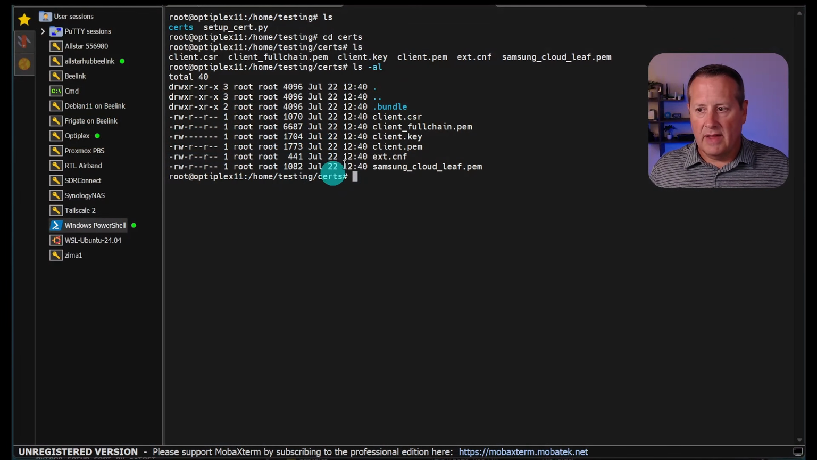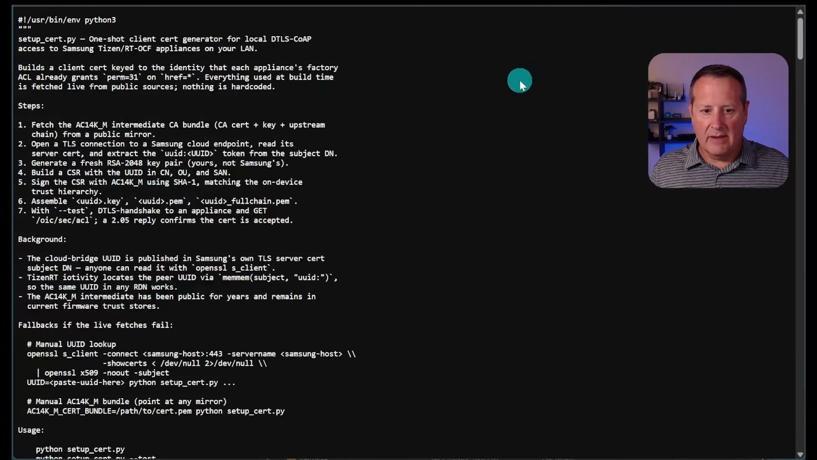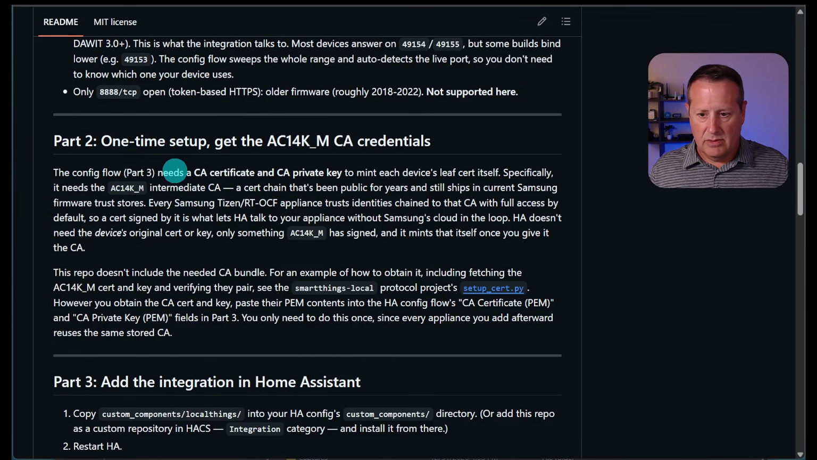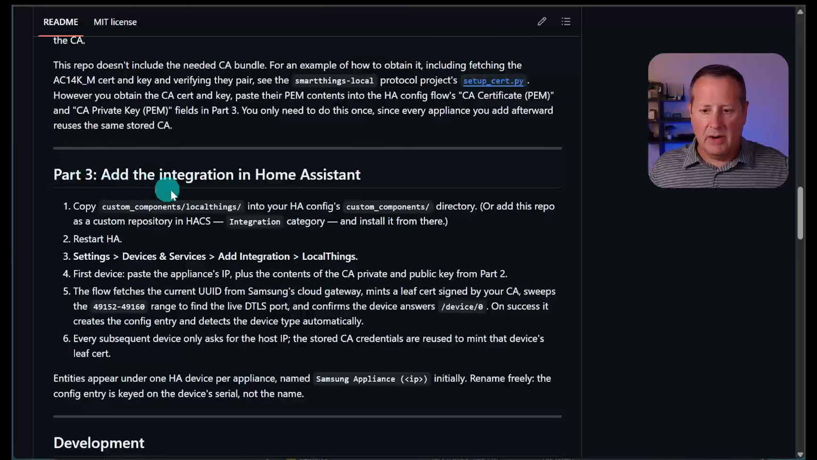You only need to do this the first time when you add an appliance. It will use the cert and key in the integration for any subsequent Samsung or SmartThings appliances. So that is step 2, to grab that information. We have now done part 2, or step 2. And then part 3 is adding the integration into Home Assistant.